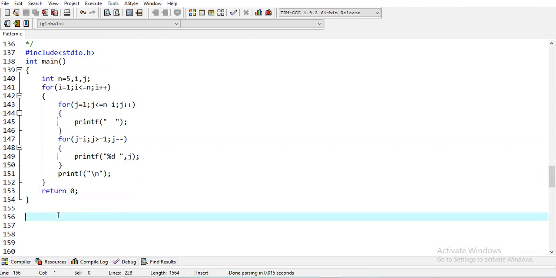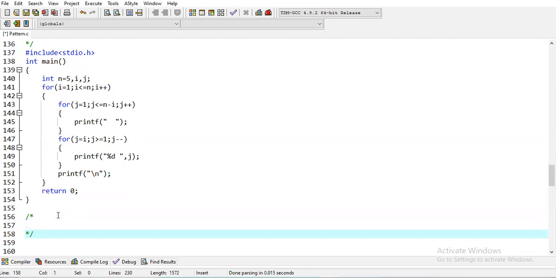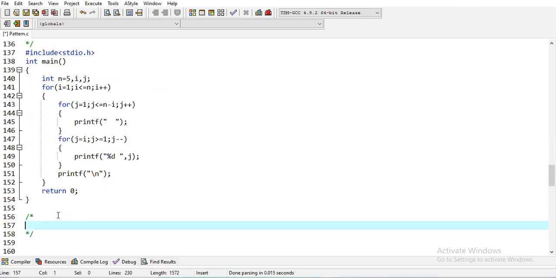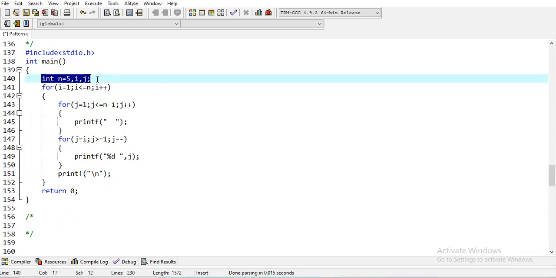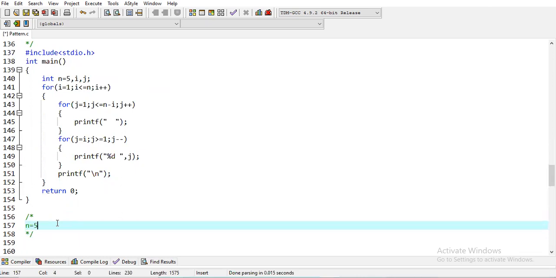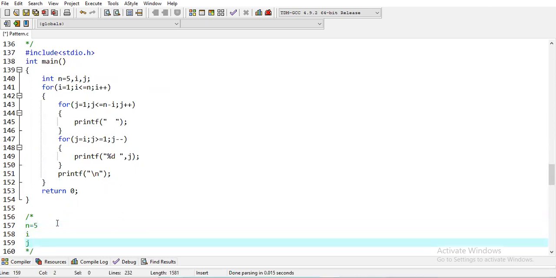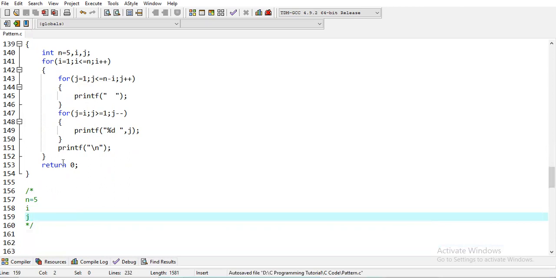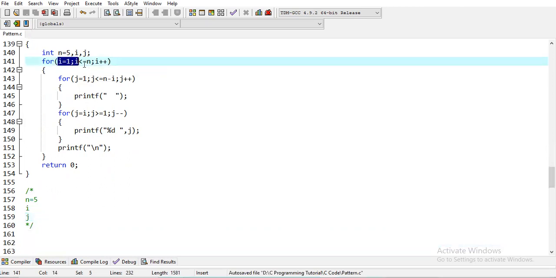Dry run is very important to understand any kind of program or any kind of complex program. So first of all, in the dry run, we can see that there are some variables: n is equal to 5, then i and j. So let's initialize n equal to 5, and i and j are not initialized, we are just declaring them. After that, we come to this for loop.